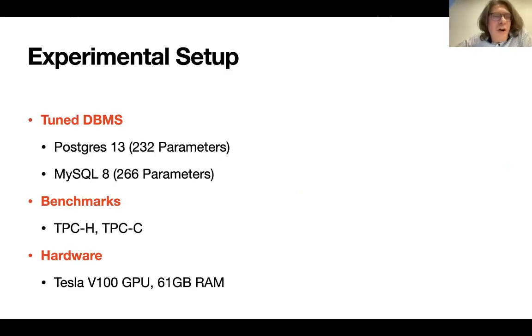I'm going to show how to optimize Postgres 13 and MySQL 8 in the following. Both of them have hundreds of parameters that we'll consider for tuning. The target workloads are the TPC-H and the TPC-C benchmark, and we are experimenting on a platform with a relatively powerful GPU, Tesla V100, and 61 gigabytes of RAM.